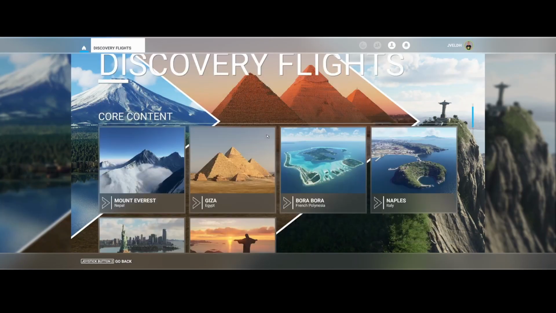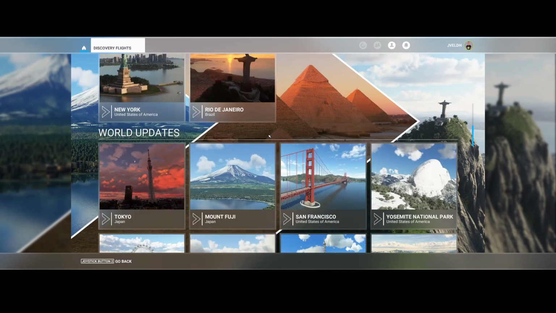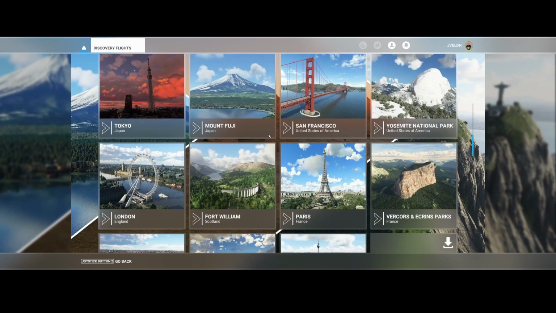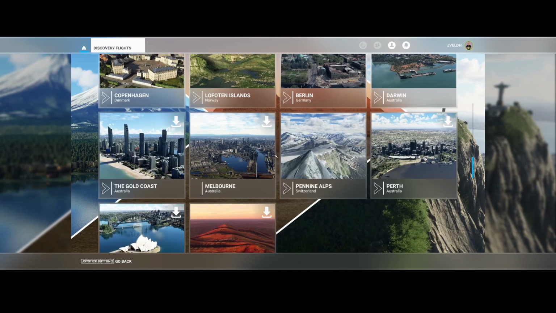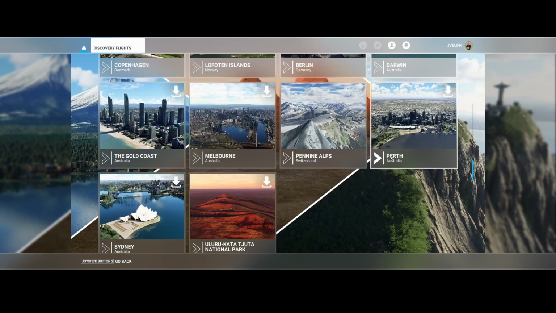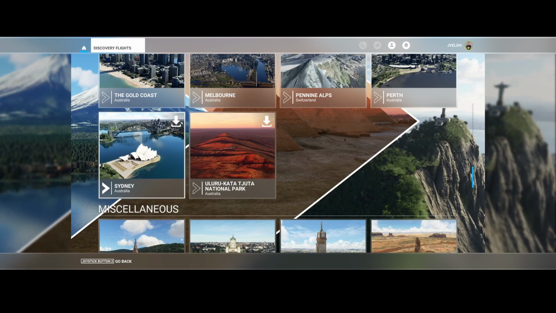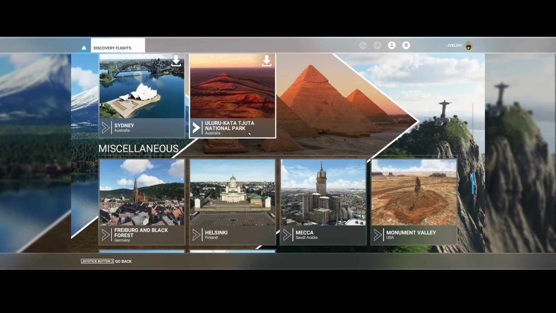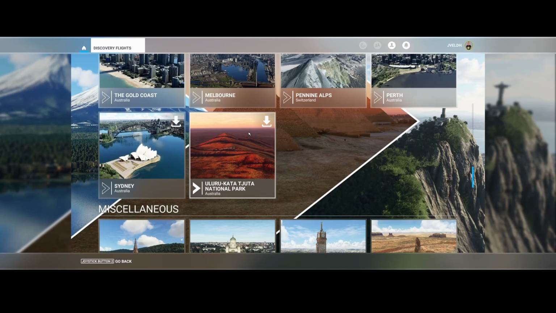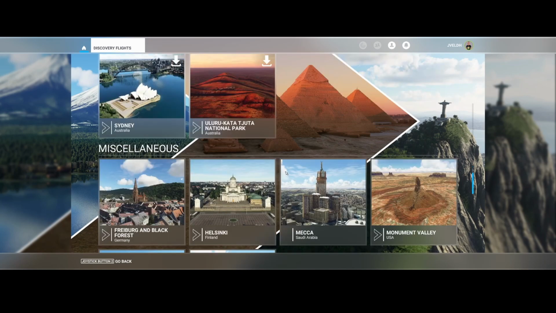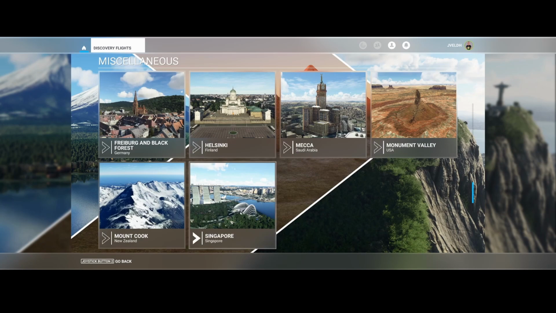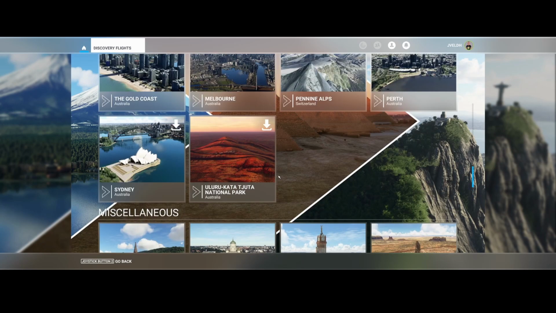So let's have a look at the discovery flights first. It could be that nothing has changed yet because we didn't install the world update itself, right? So let's first have a close look at it. Here you can see, right? The Gold Coast, Melbourne, Panipee Alps, Perth, Uluru Kata National Park, and Sydney itself. You can see that you still need to download them, right? So they kind of tricked you by believing that it installed everything, and that is the third update which you need to install. When we're scrolling down, we can see, well, nothing new here.